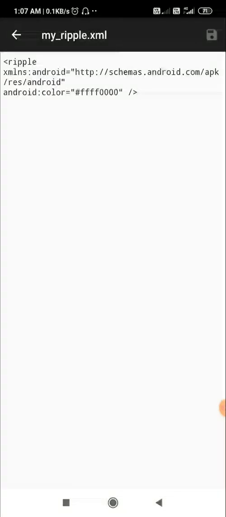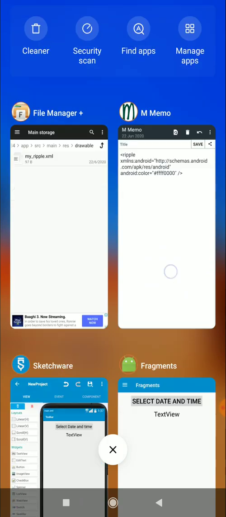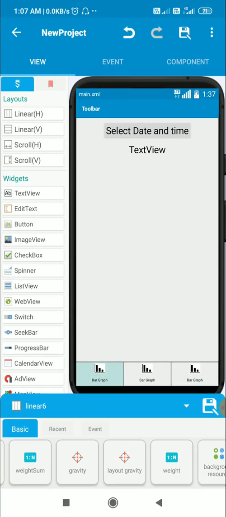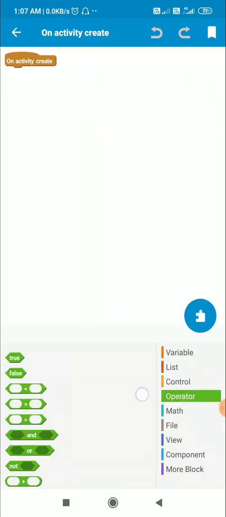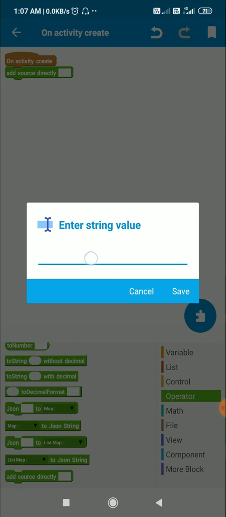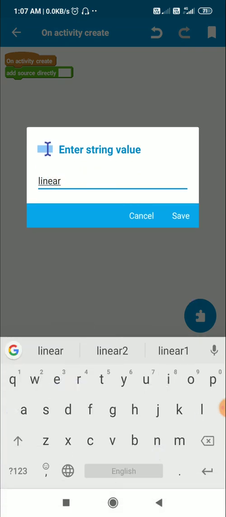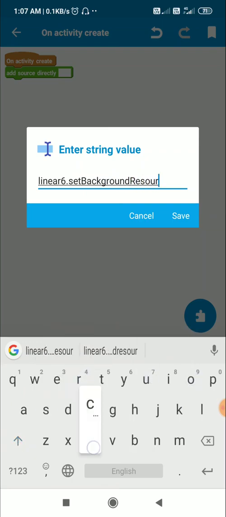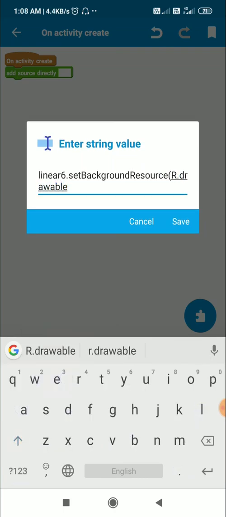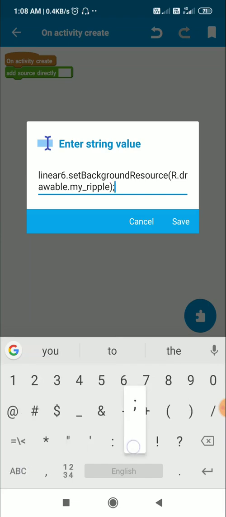So now I have a my_ripple.xml file, and here in Sketchware for linear 6, I will use this code: linear6.setBackgroundResource(R.drawable.my_ripple). So that will set the ripple drawable, or ripple effect, for linear 6.